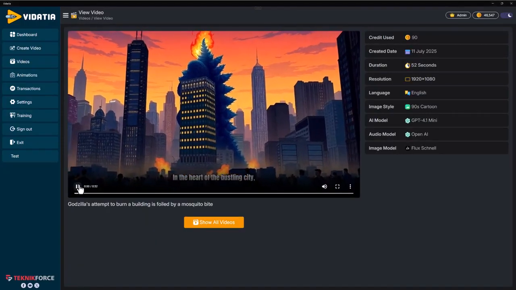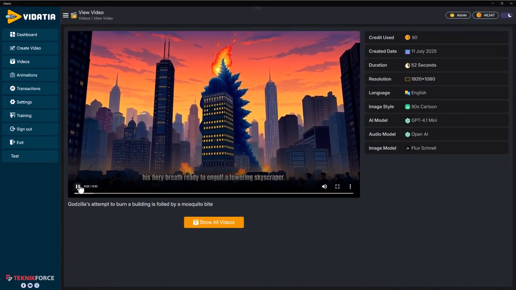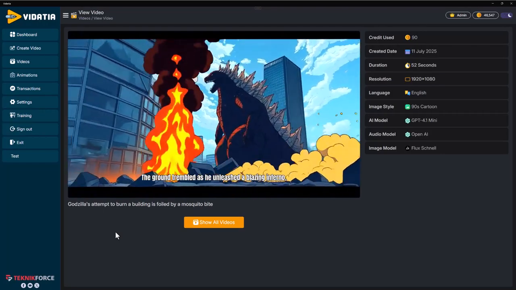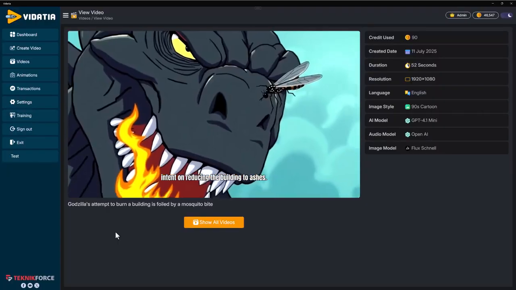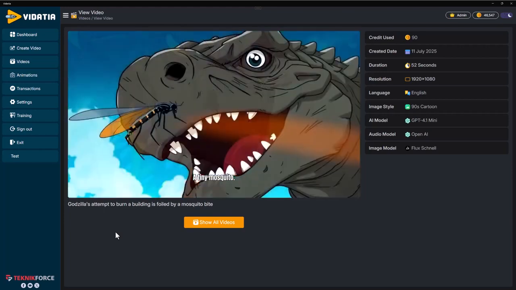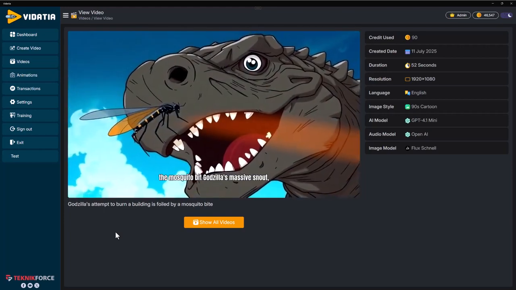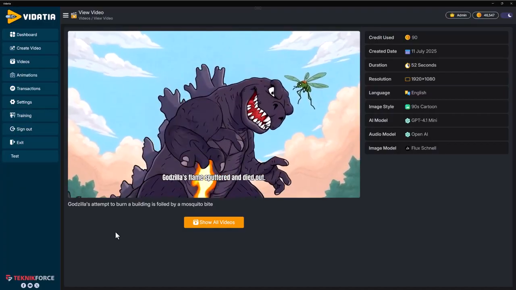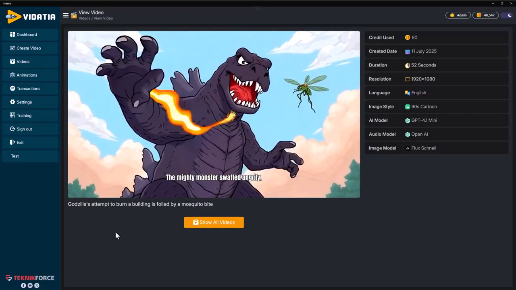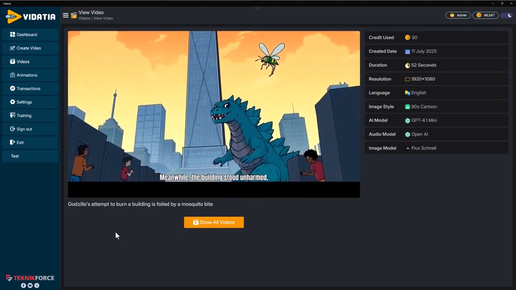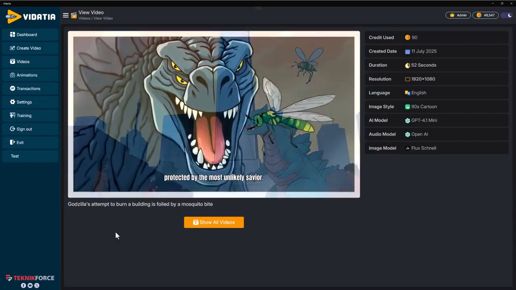In the heart of the bustling city, Godzilla loomed large, his fiery breath ready to engulf a towering skyscraper. The ground trembled as he unleashed a blazing inferno, intent on reducing the building to ashes. But just as the flames roared to life, an unexpected enemy struck, a tiny mosquito. With relentless persistence, the mosquito bit Godzilla's massive snout, triggering an uncontrollable reaction. Startled and irritated, Godzilla's flames sputtered and died out. The mighty monster swatted angrily, unable to pinpoint the source of his sudden discomfort. Meanwhile, the building stood unharmed, protected by the most unlikely savior.